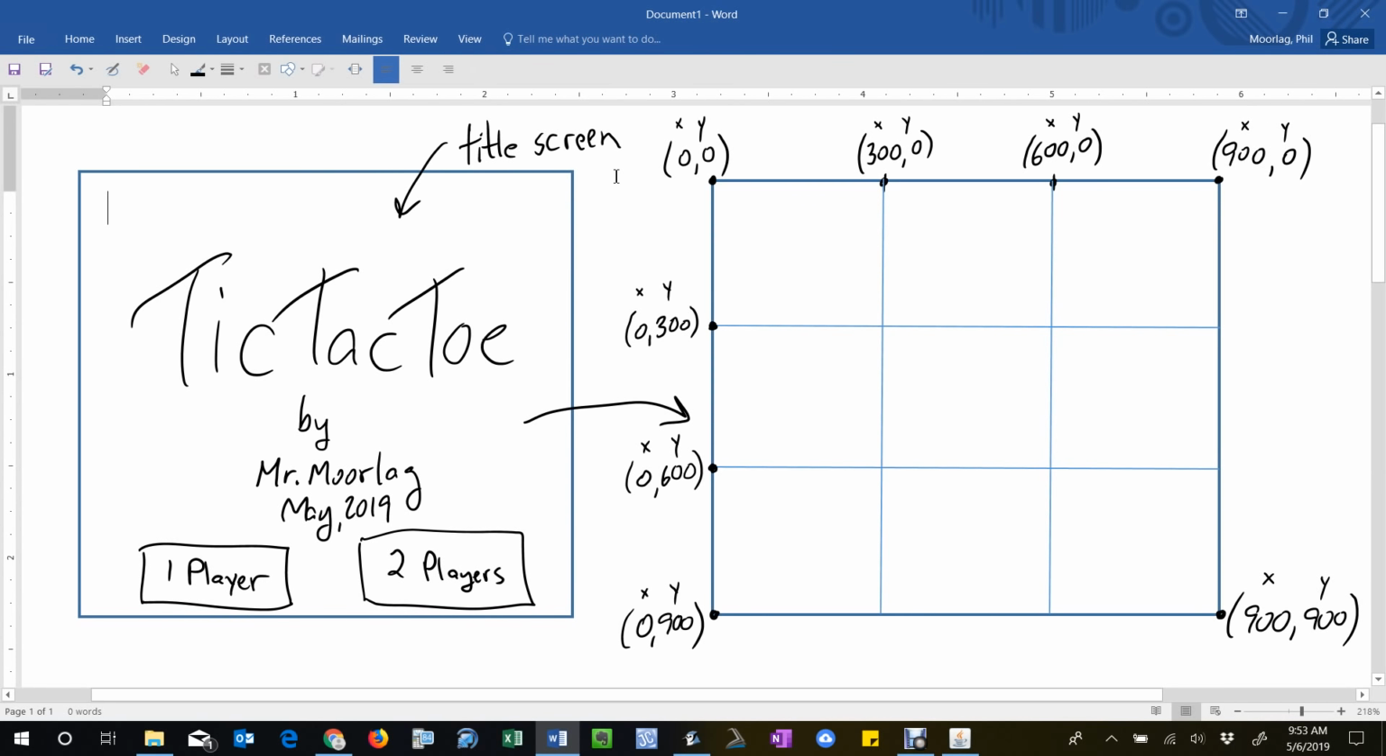In the last video, we set up our little plan for our tic-tac-toe game. We decided to have a title screen first, in which the user will select either one player or two players. And then after they press each button, that'll take them to the next screen, which will be basically the game.